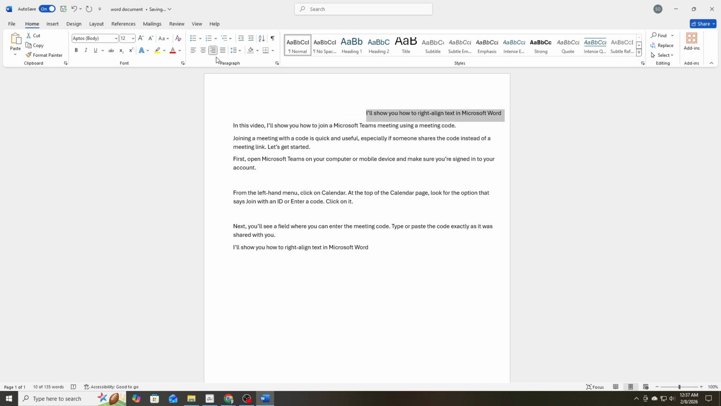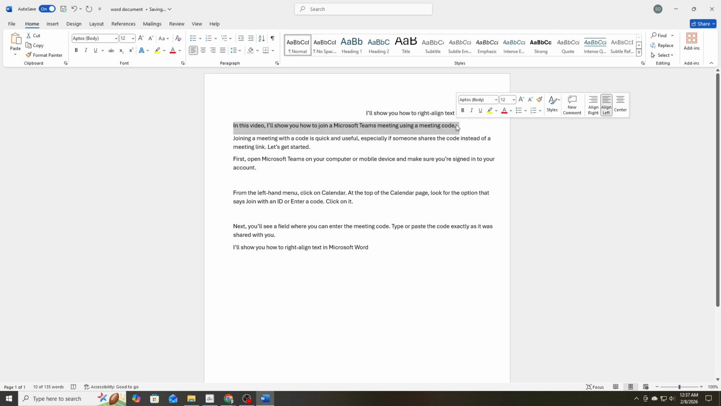You can also use a keyboard shortcut. Select the text and press Ctrl+R on your keyboard to right-align it instantly. To return the text to its normal position, click Align Left or use the Ctrl+L shortcut. And that's it. You've successfully right-aligned text in Microsoft Word.